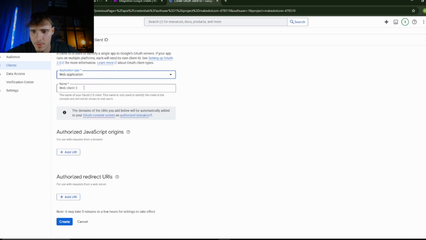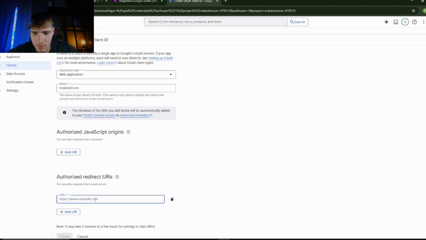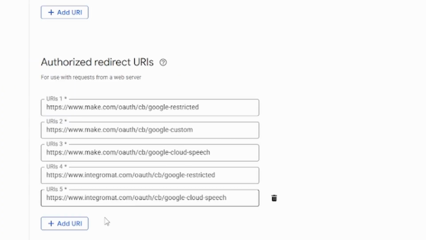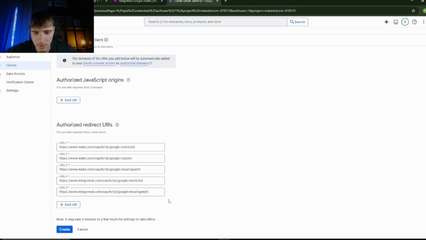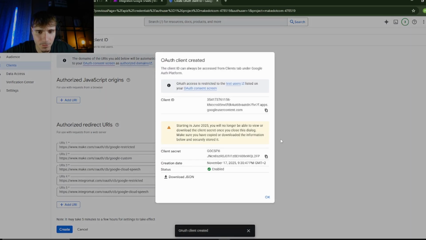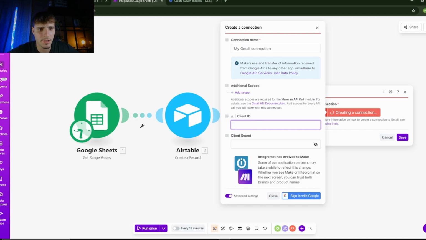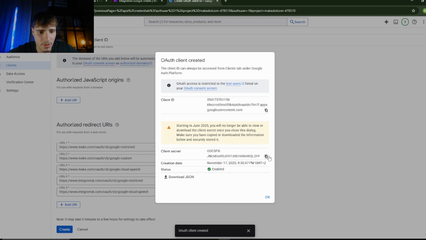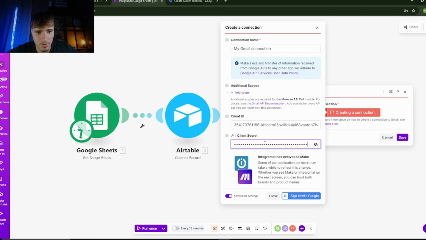Now create credentials and the second one. Web application, give your name. I name it make.com, and here we tap add URL. So add all these URLs that have listed. Don't forget anything and tap create. So now all you have to do is click client ID, and we're back in make.com, and we input this one, client secret, this one.